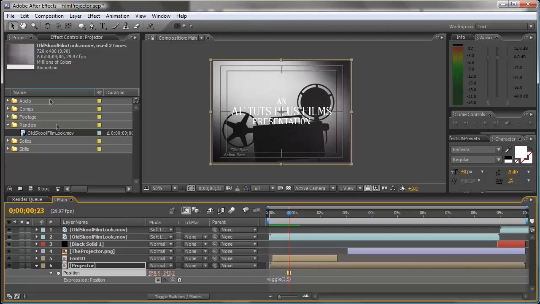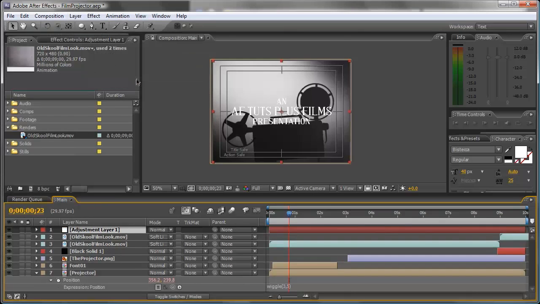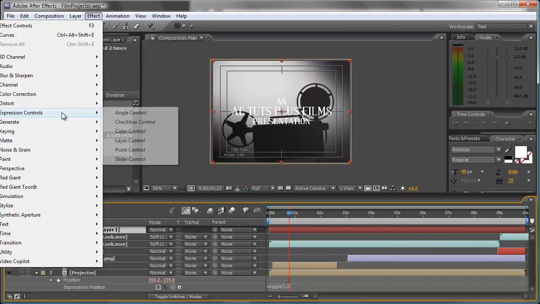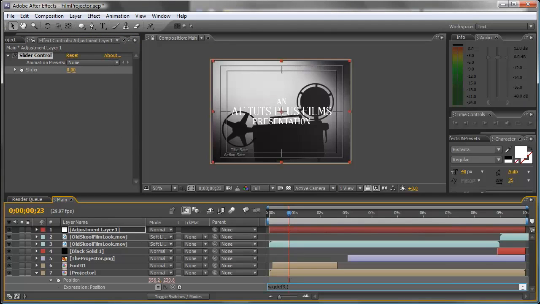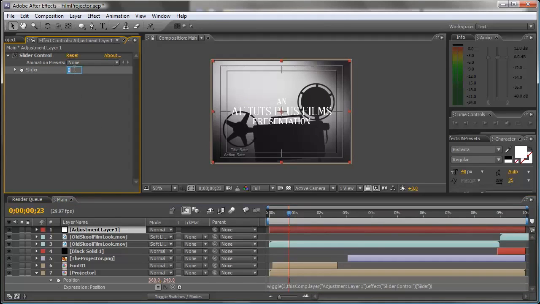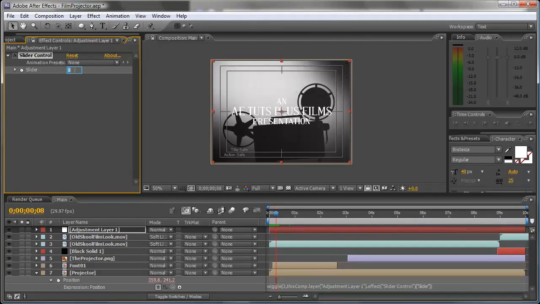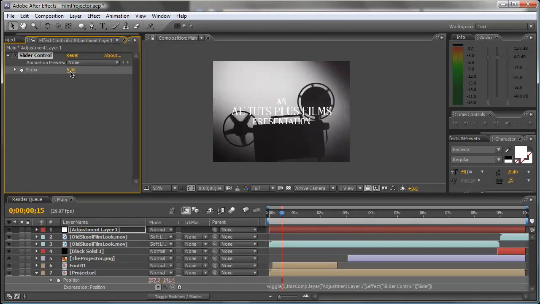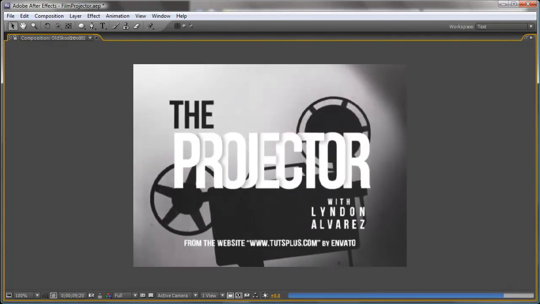One other thing you can add is Layer, New, Adjustment Layer, Effect, Expression Control, Slider Control. And then we can click in here, delete that, pick-whip to the slider control, and hit enter. And then we can manually type it in. So if we want a lot of shake, we can type in 8. If you want a little bit, 3. So you just have more control. I like mine at 5. And that's pretty much it. Let it render away, and bam, you've got yourself an old school film intro animation.